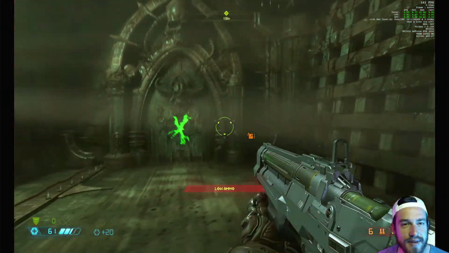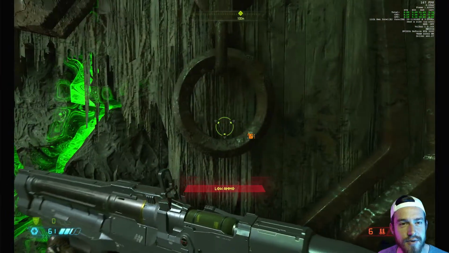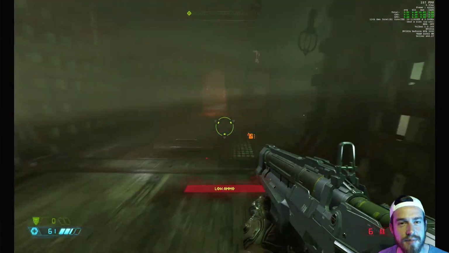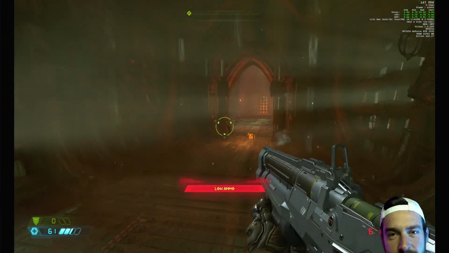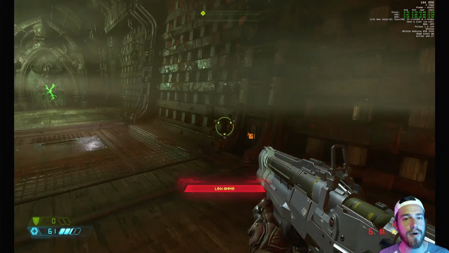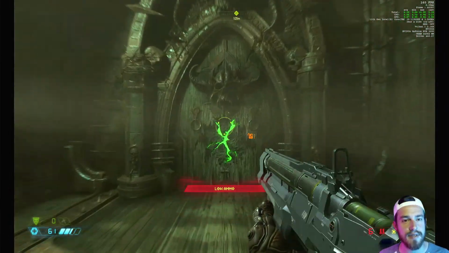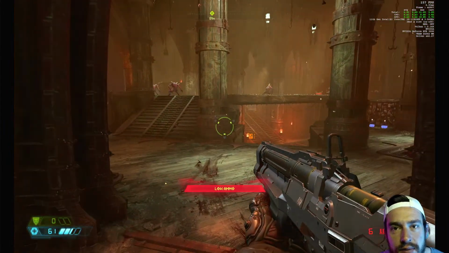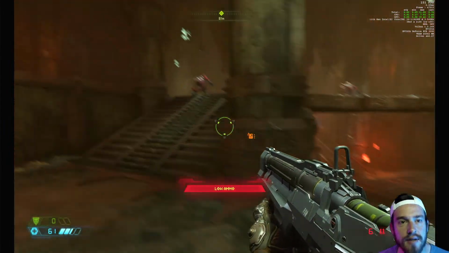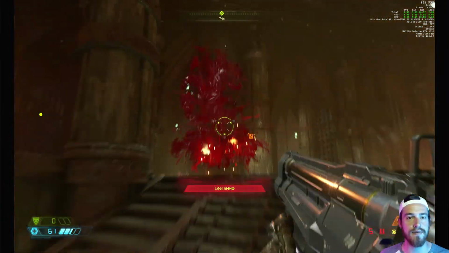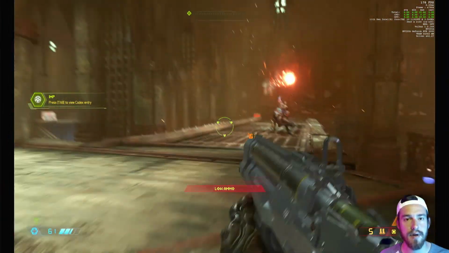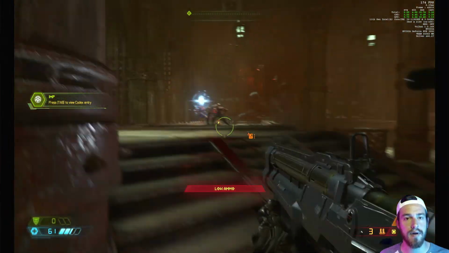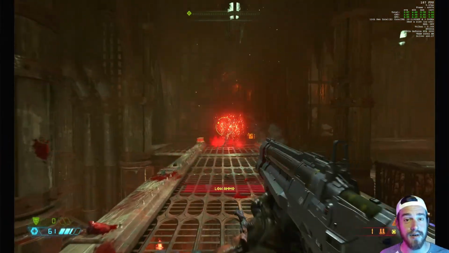The only thing I don't like about their frames per second counter in Doom is that when you go to 4K, it's almost impossible to read. You guys might have to blow up your screen in order to see that. Boom. Still 140, 150. So yeah, this is really impressive. Man, this looks really good.